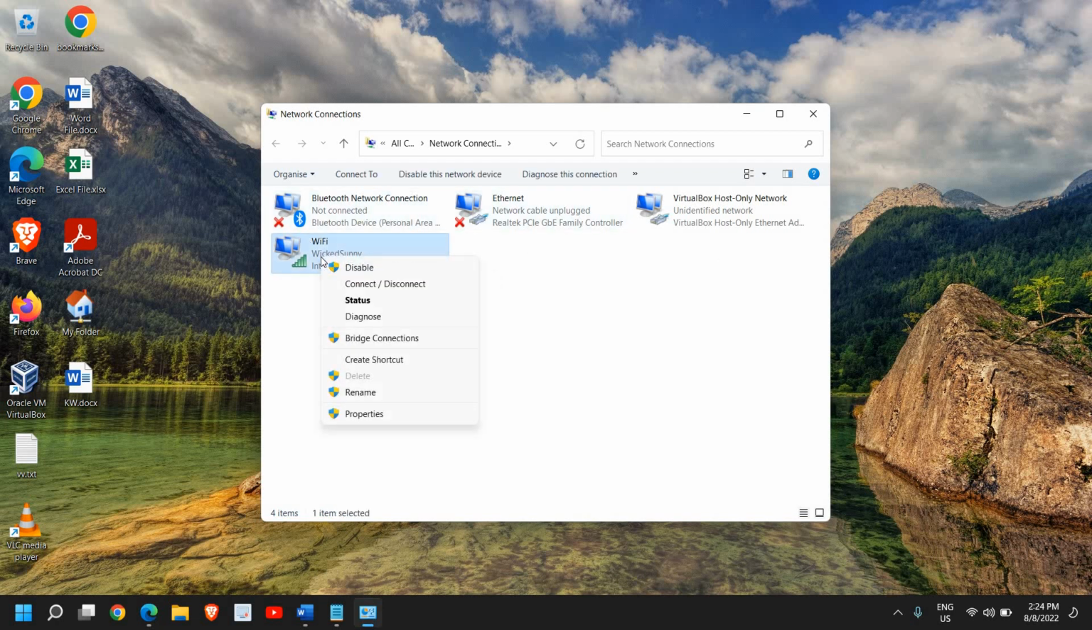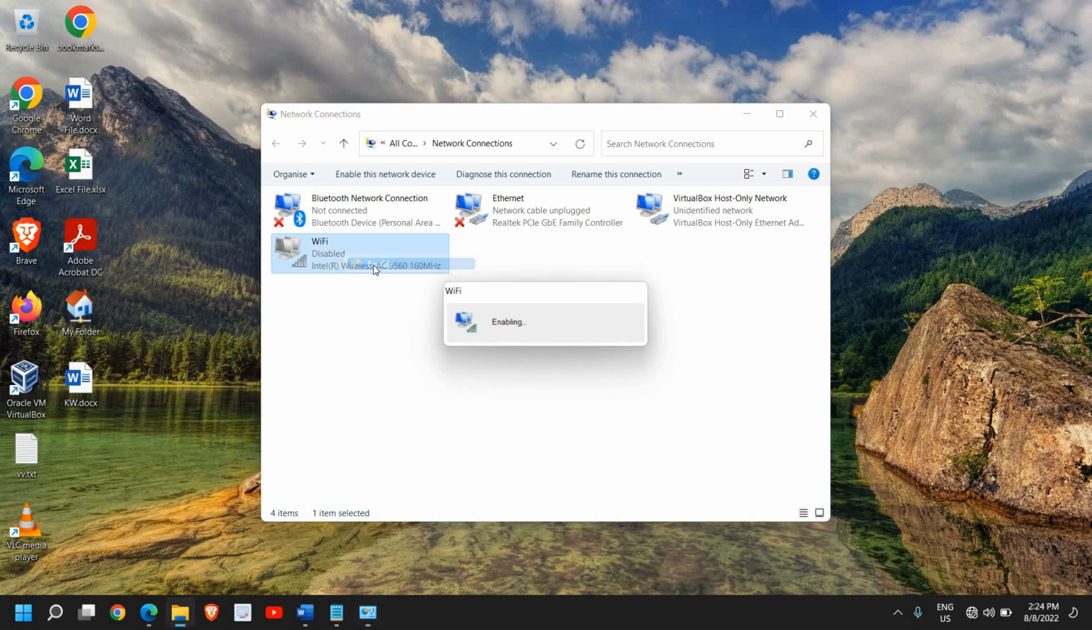You just need to right click and click on disable, and this will disable the Wi-Fi connection. It will take 2 to 3 seconds to disable, and once you see that your Wi-Fi is disabled, just double click or simply right click and click on enable. Now the moment you do it, try to connect your Wi-Fi, and I'm sure you will be fixing your Wi-Fi connection and you can use your internet now.